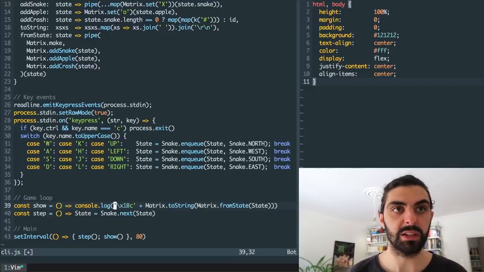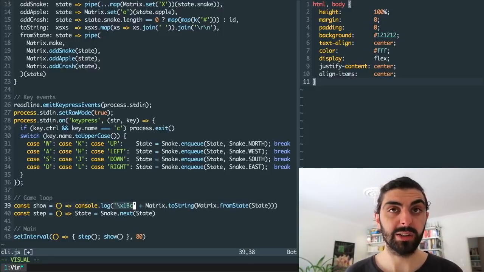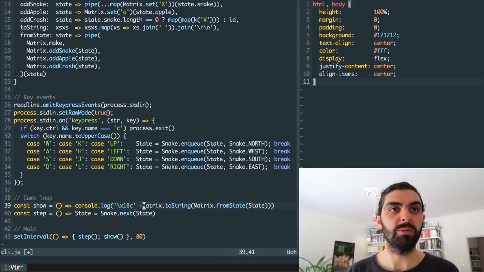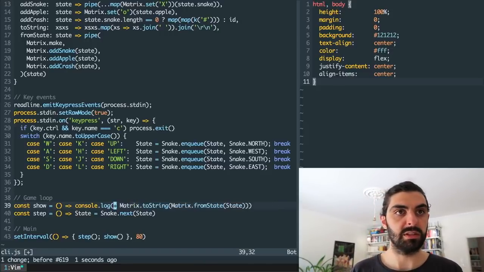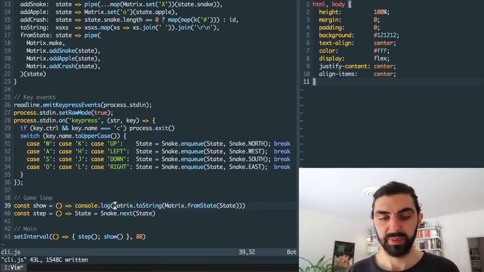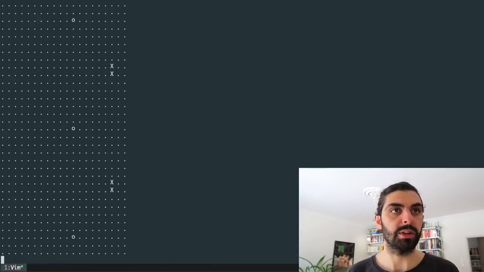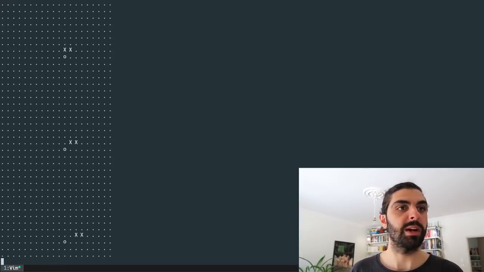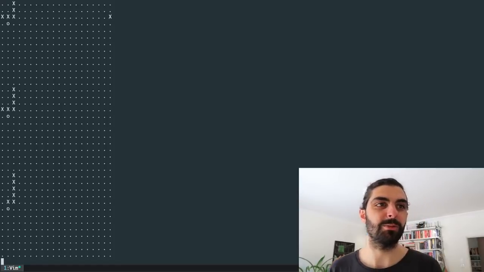What show does is console log this strange character, which works as a clearing. If I remove this, I think that would be the simplest way of describing it. If we remove this and redraw, you can see that the game works. But if I scroll out, you can see we have multiple versions of the game, where the lower one, the one here at the bottom, is the active one, because that's the freshest one.